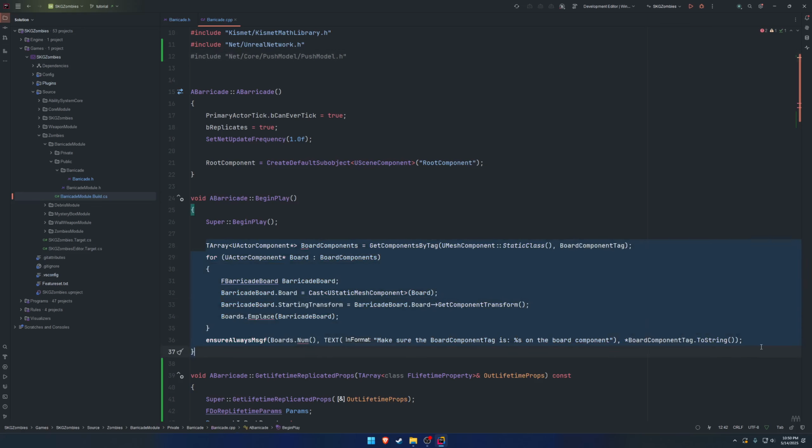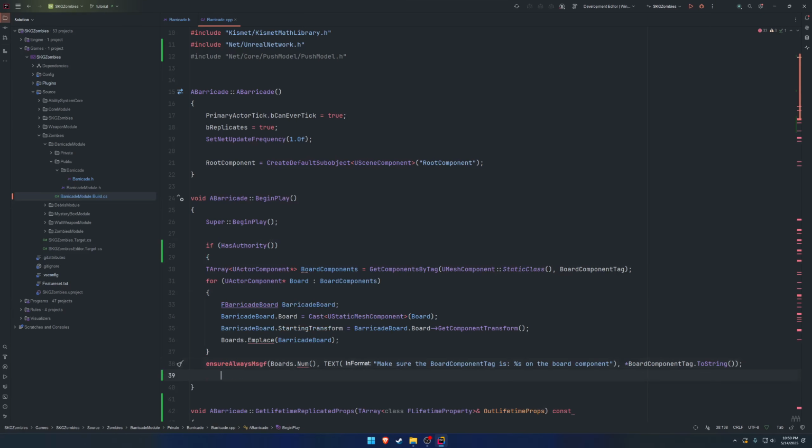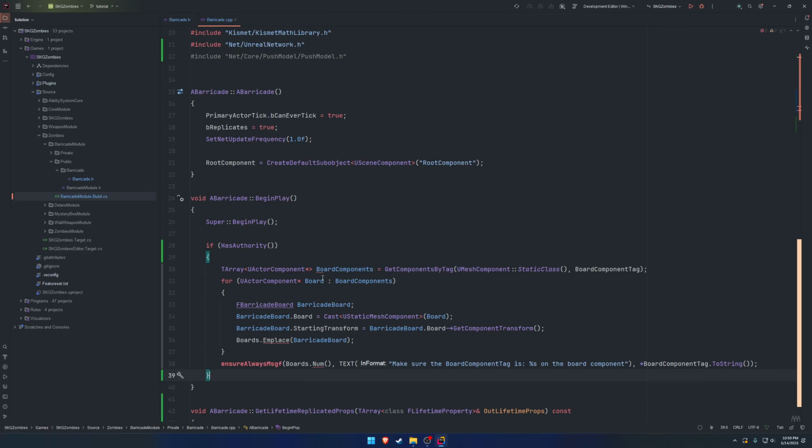So now we can go about fixing up some of our code. So here we are adding entries to that replicated array. We want it to do this only on the server. So if HasAuthority, then we can go through and populate that array.